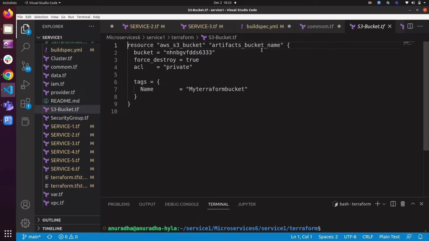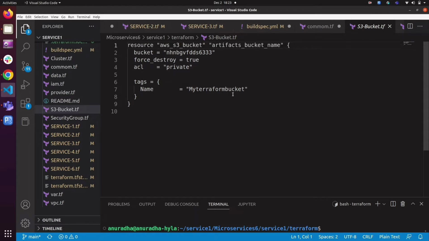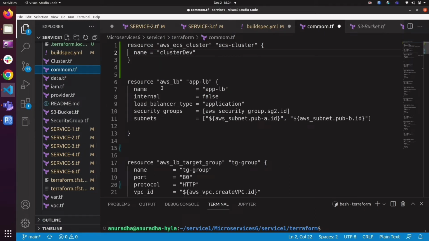Now this is the name of my resource, the artifacts bucket name, and this is the name of my actual bucket. Force destroy is true, so that after using terraform destroy, it will destroy my bucket. And ACL is private. In tags I gave the name my Terraform bucket. That's all for this.